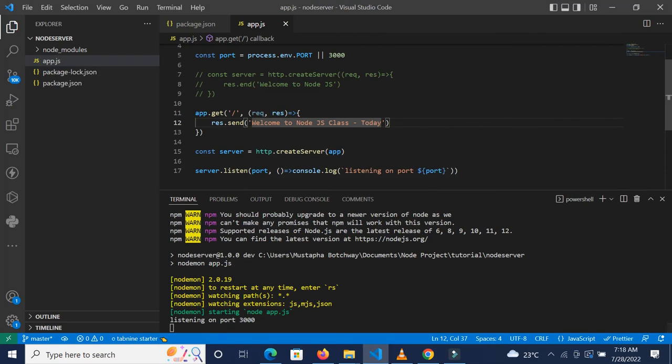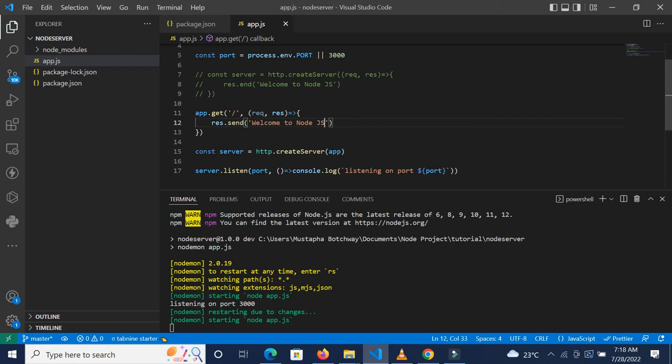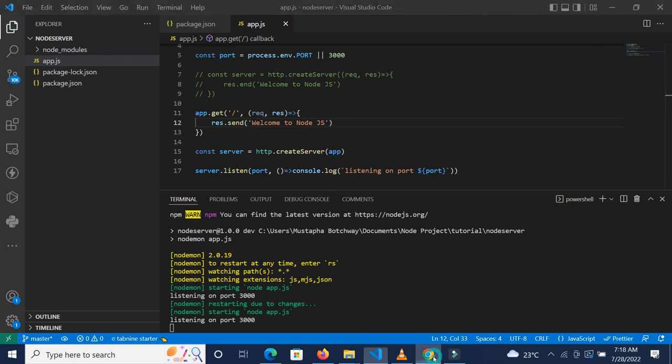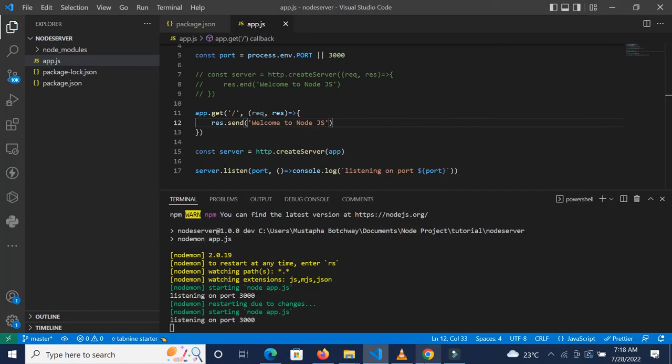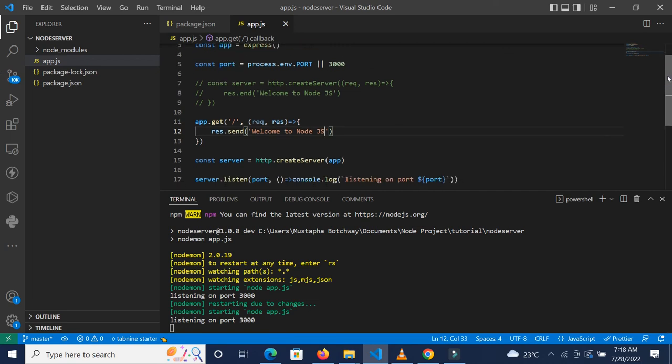Now if I go back to the code and remove the "today" from there, or maybe remove the "class", so we have "Welcome to Node.js", you realize that if we go back and reload our page, we have "Welcome to Node.js". We didn't have to stop our server and start it all over again. Nodemon is doing that. This is just the beginning of what we're going to do next.